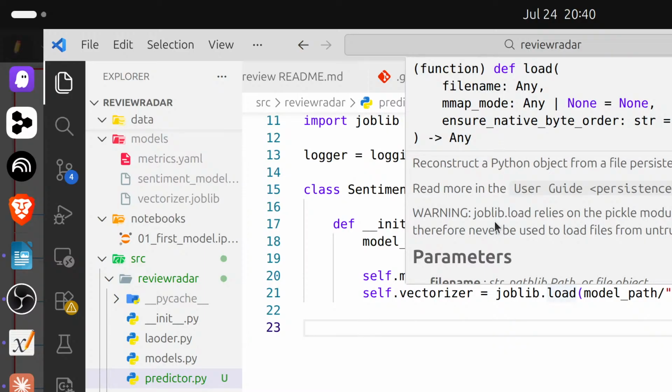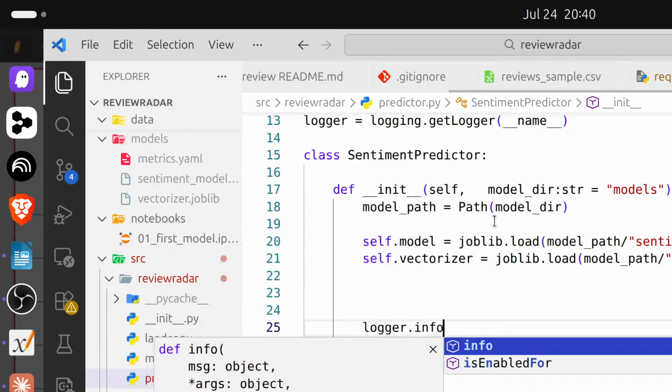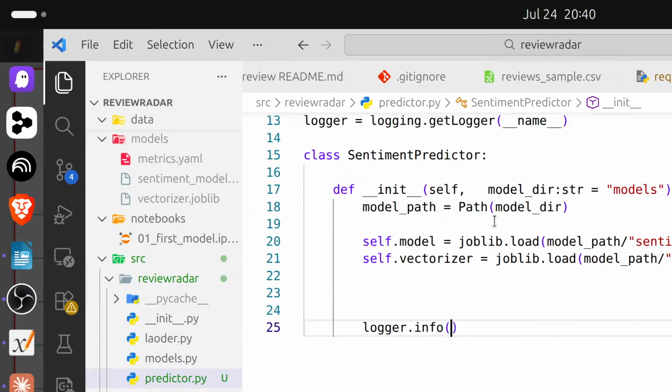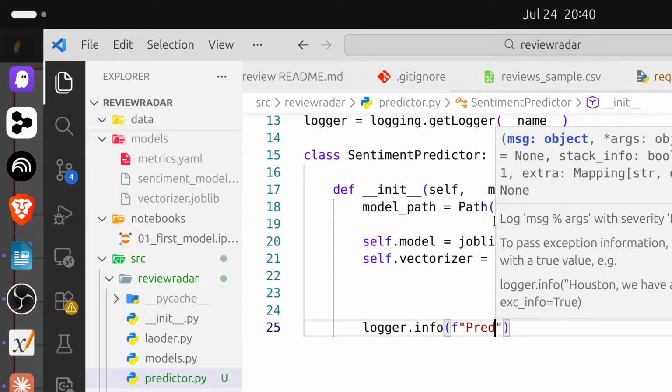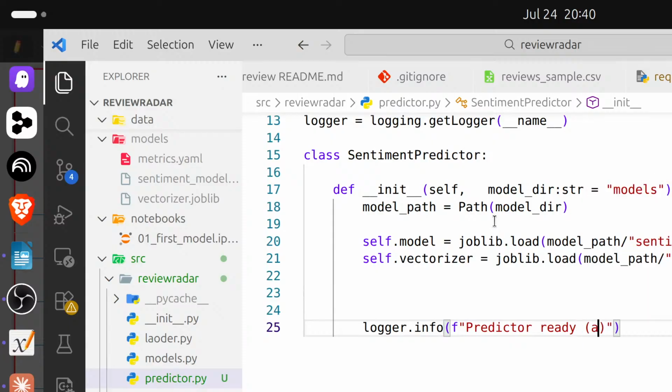Alright, now logger.info, predictor ready. Okay, artifacts from model path. Okay, we can log this information.